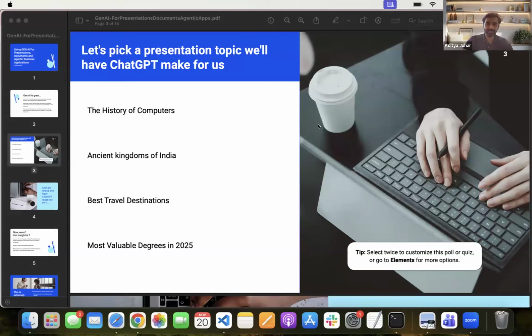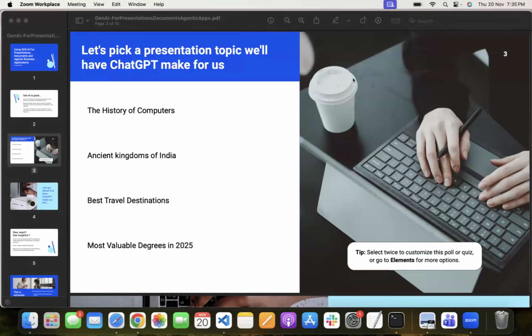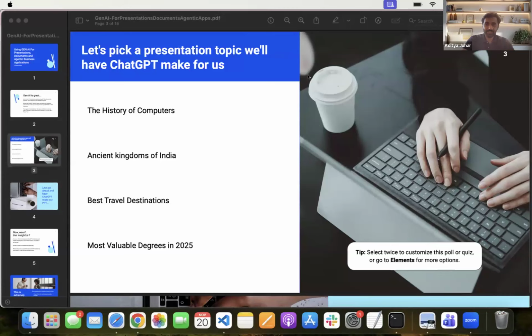History of computers. Okay. So we have best travel destinations. Fabulous. I think ancient kingdoms of India also, but so far travel destinations is winning. We'll take another last 10 seconds and then we'll go ahead. Right now we have the winner at travel destinations. Any other inputs coming in?